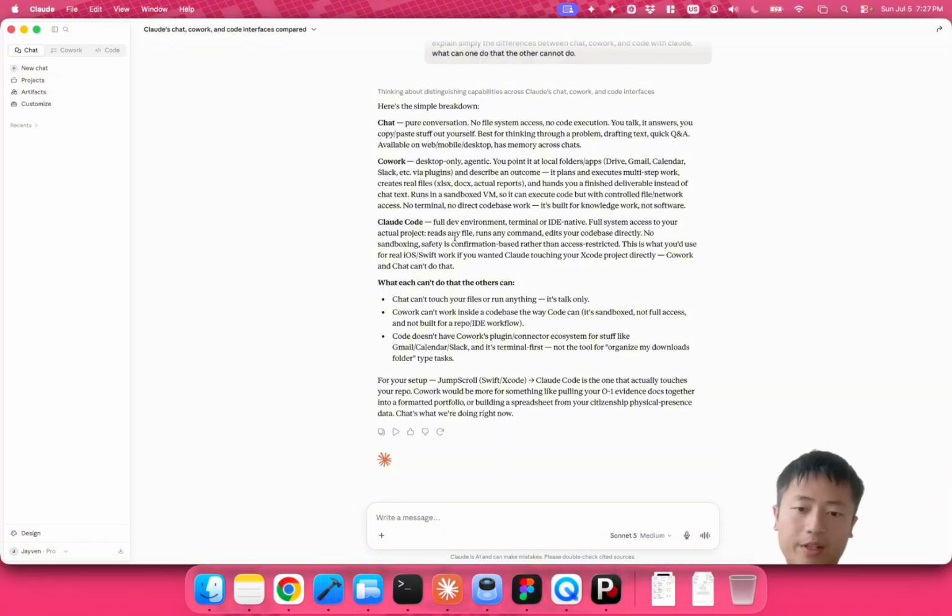With Claude Code, it is a full dev environment, terminal or IDE native, full system access to your actual projects. Read any files, run any command, edits your code base directly, no sandboxing. Safety is confirmation based rather than access restricted. This is what you use for real iOS/Swift work, if you want Claude Code touching your Xcode project directly.